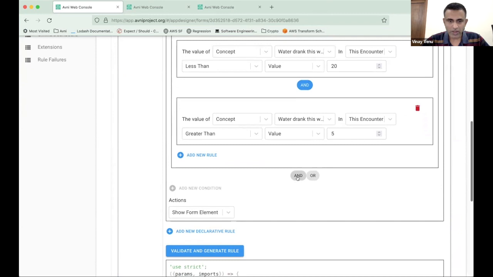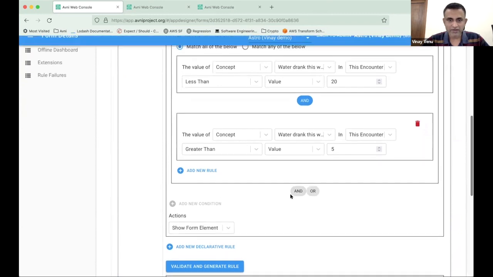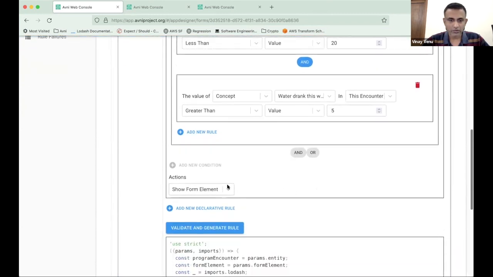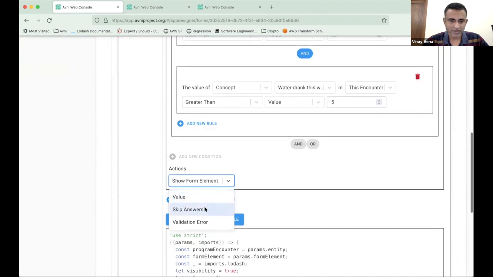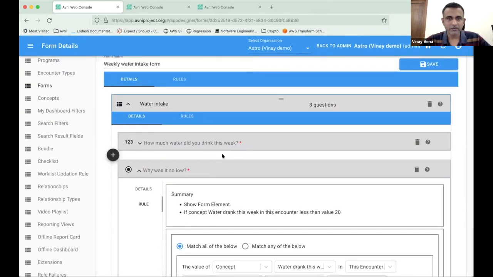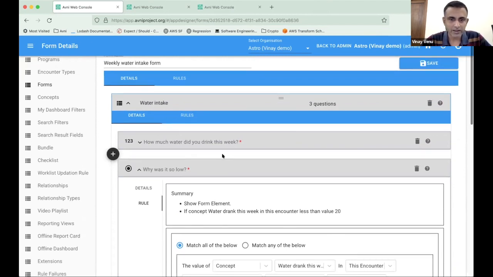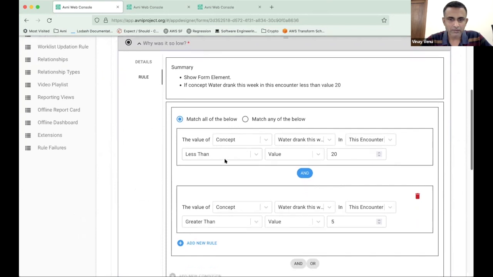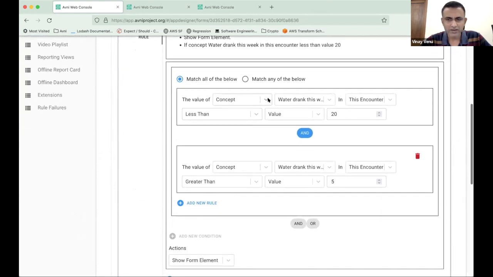You could also add this with a completely different rule condition, and you could do more actions like show form elements, skip answers, add a validation error. Eventually, this will also come to decisions that you make and the visits that you schedule. These are features that have not yet been built, will be most probably ready by end of this February. And most probably there will be slight changes in the way this is shown, but the basic concept eventually will remain the same.